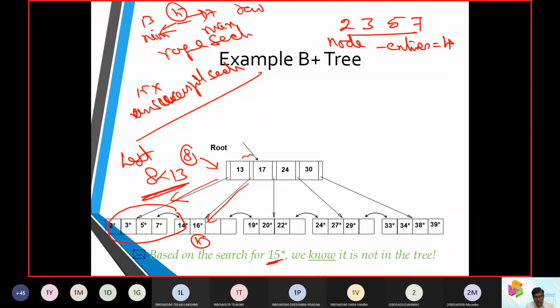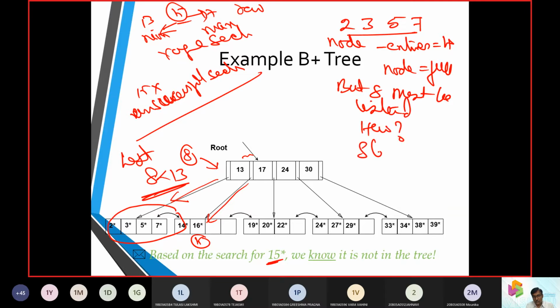So when it moves to the left side, it sees that the 2, 3, 5, 7 node is full. But 8 must be inserted. How? The only way is to split the node. You don't have any other option. Split the node. Why? Because we have to insert 8. That is the reason.